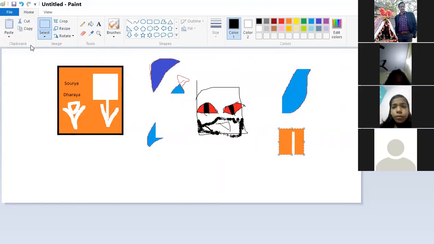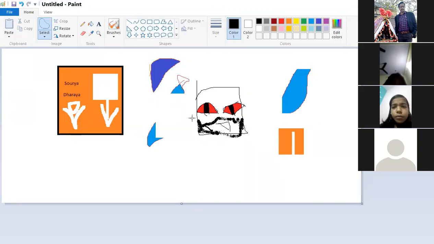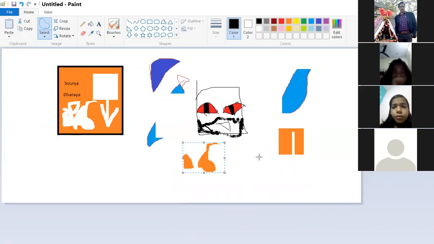Now if I go for free form selection, what will happen? If I select this portion like this and cut it, it will look like a square shape, but it will cut only the portion which I have selected. Check carefully. From where I have cut, only that portion is coming, not the other portion.